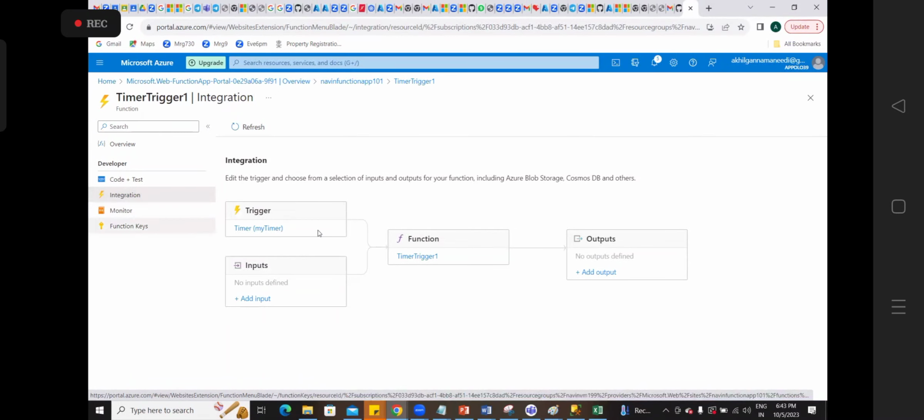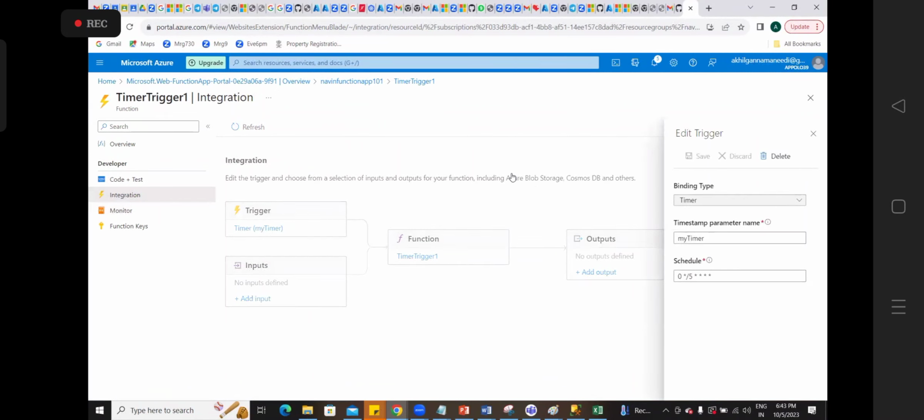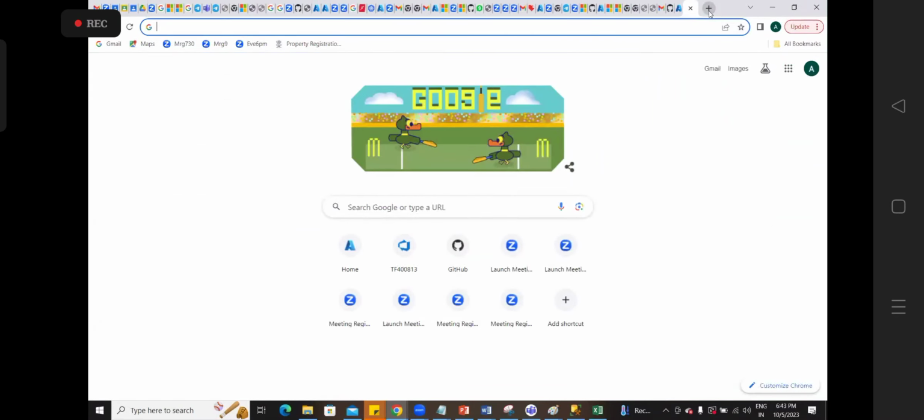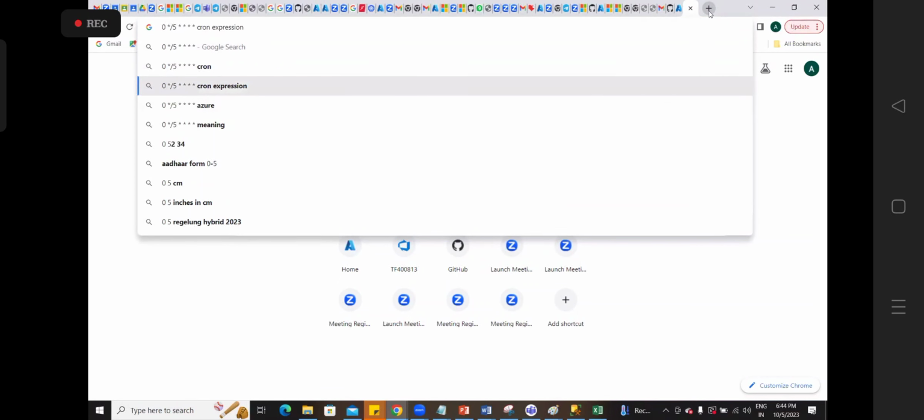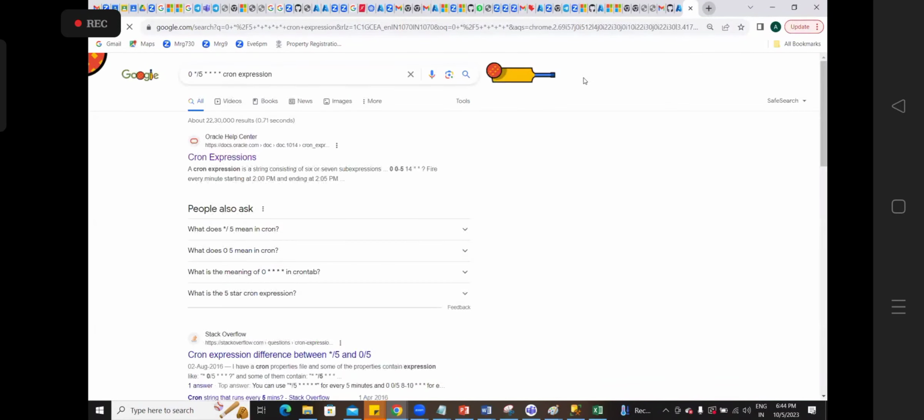So here you can observe your triggers. You just click on any of them, and here you have to understand there is a schedule. This type of statement is called a cron expression. What is that expression here? Cron expression. So let's go here. Can you see the cron expression? What is the meaning of this?